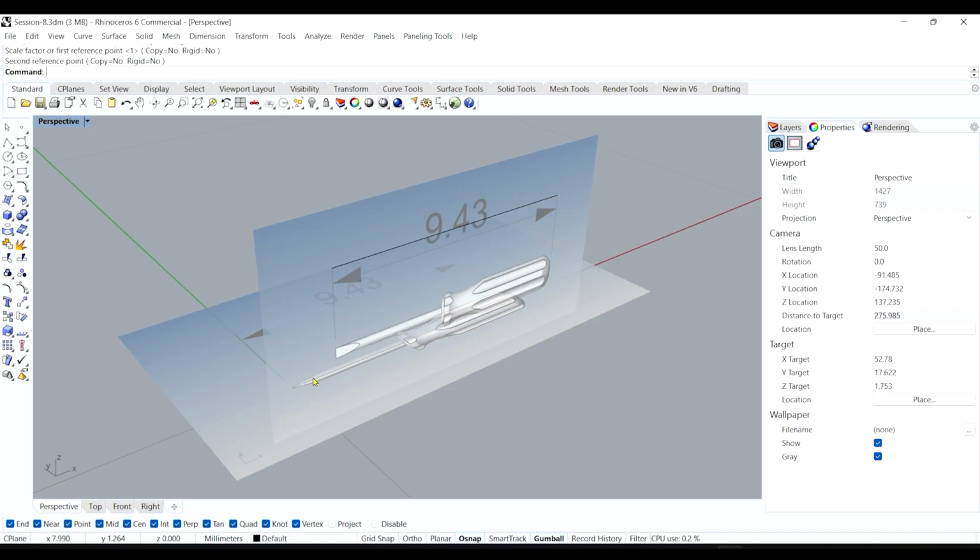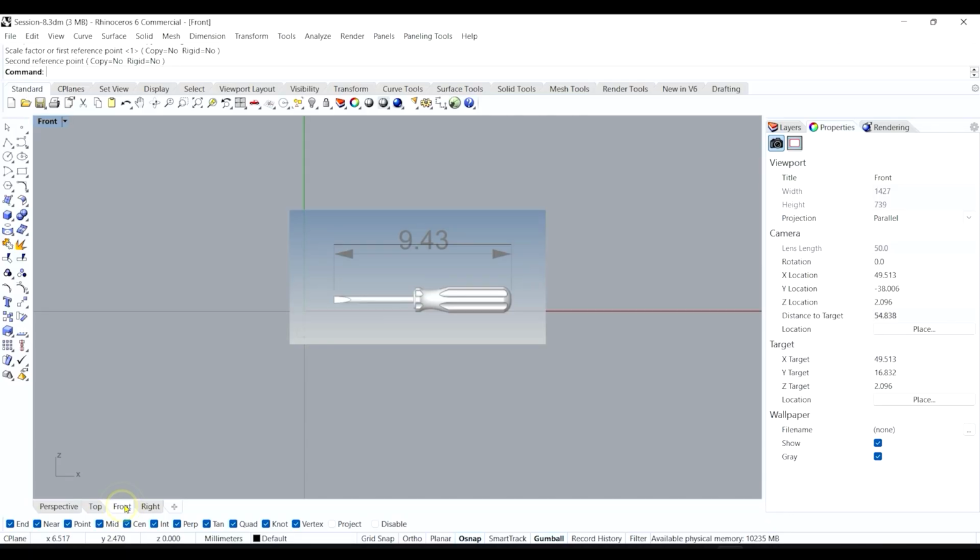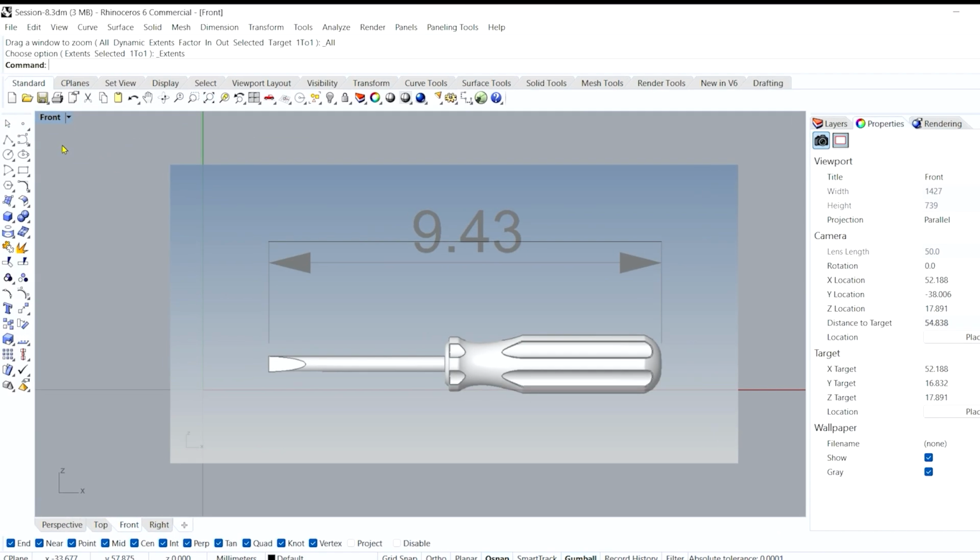Let's see in the perspective. Yes, almost similar. Now you will see I will move this from this center tip, I will move it to the origin so it will fit right in. Let's go back to the front view. Again, same way. Let's bring it to zoom extend.